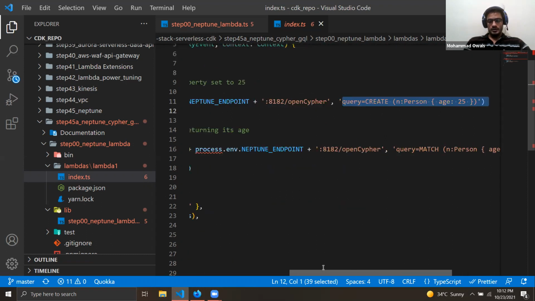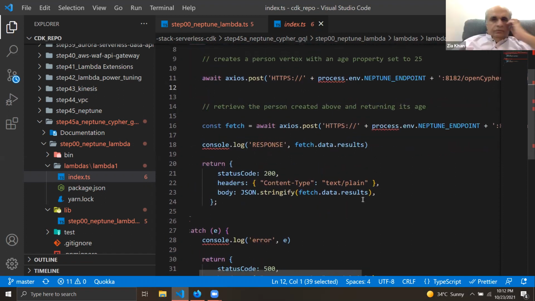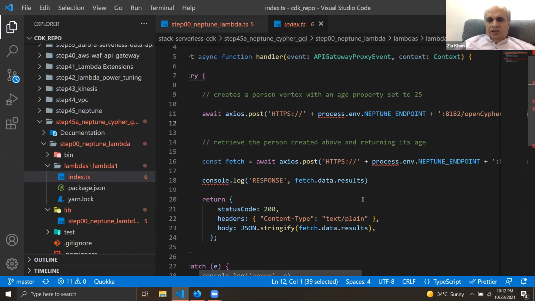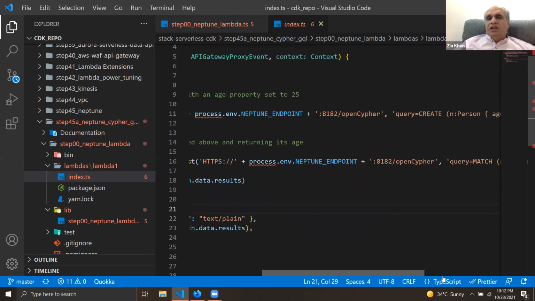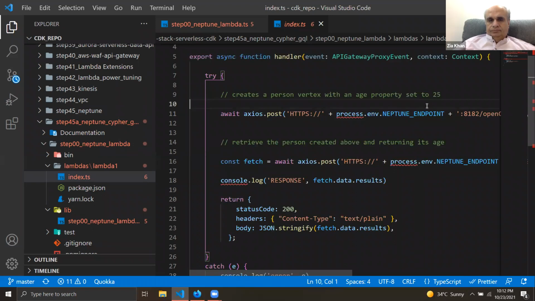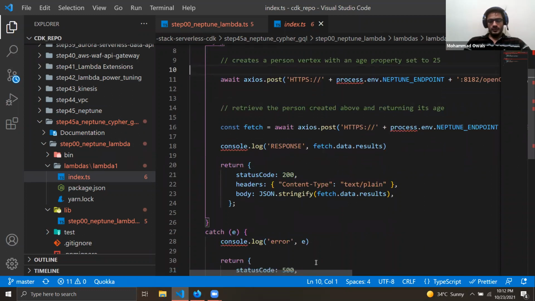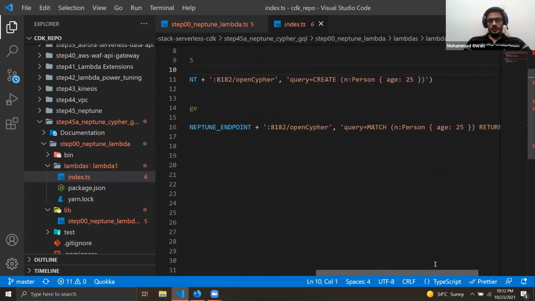Then, if everything is good, could you show us the query again? What we are doing is we have created an entity with a label person, and with a property age of 25. And then if you want to fetch something with Axios, it is the same: you have to give it the URL again and give your match query.